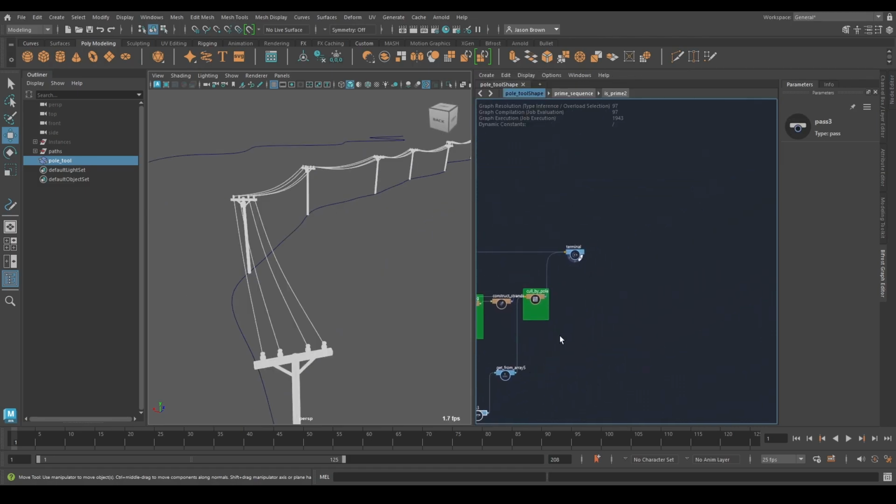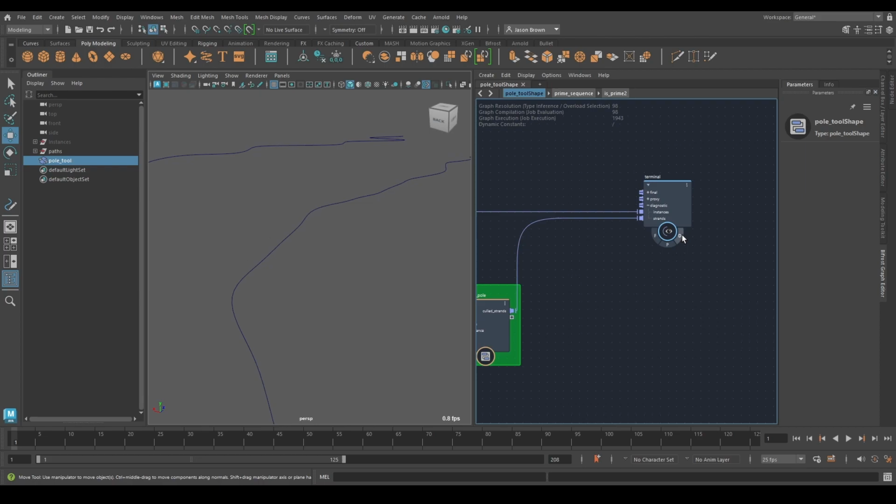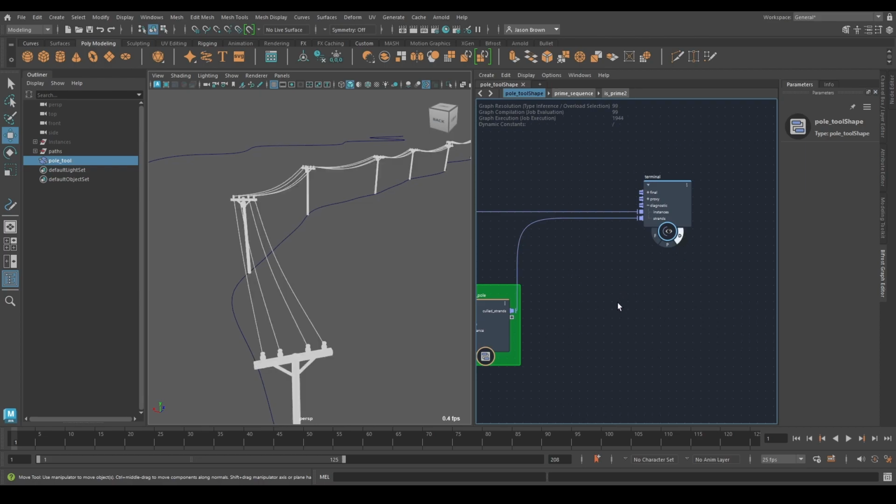Now, when you're making a tool, what you need to think about is how you're going to get that out. Right now, this has no output. This is a terminal. This is just showing us what's going on. This is just something I put together to build it with. We need to be able to get this back out to Maya. And we also need to think about what we're going to use it for.